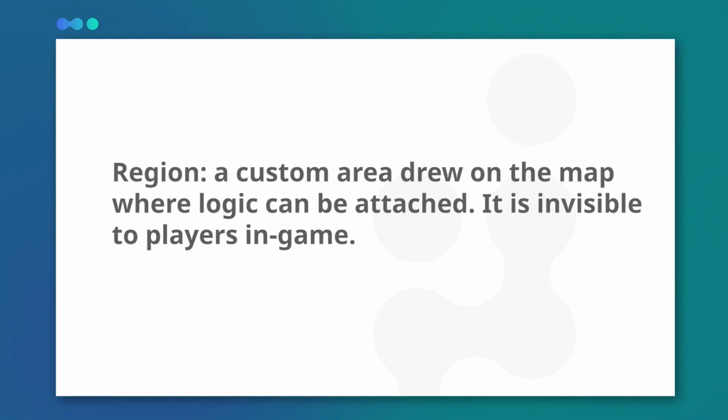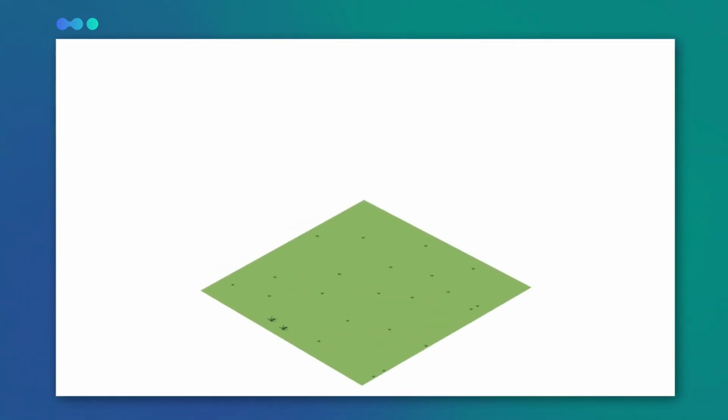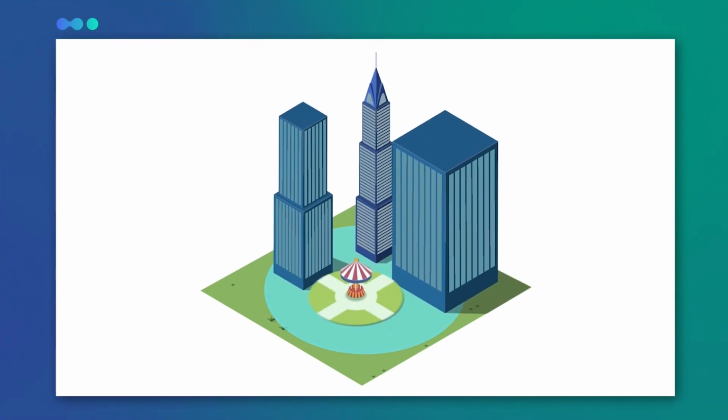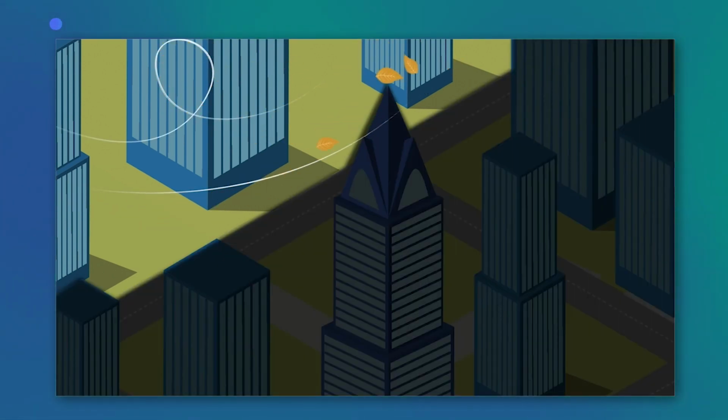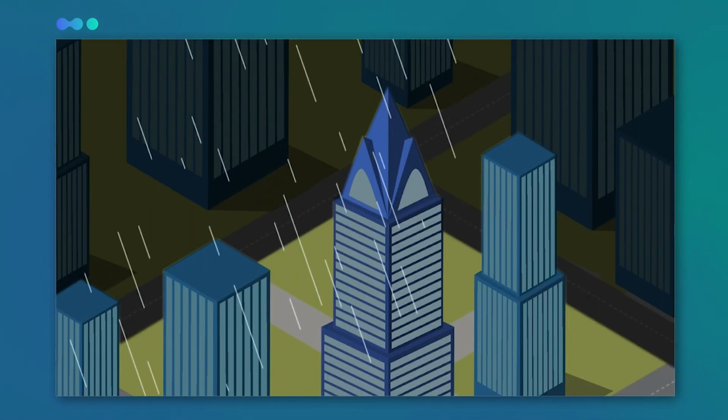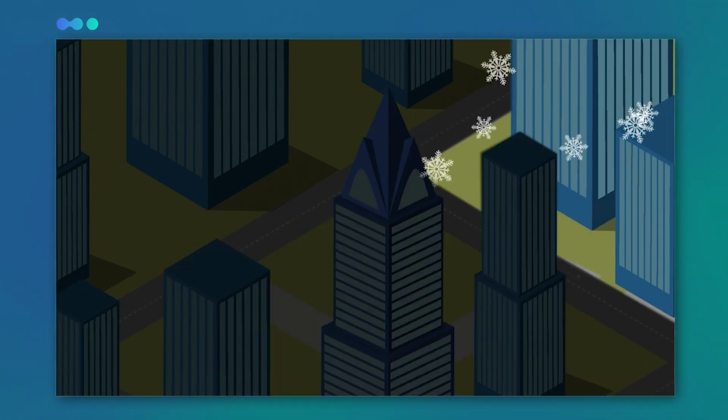We can add different logic to different areas, such as adding a command to build a tall building in this area, and a command to build a paradise in that area. We can set up multiple custom areas on the map, and make different areas have different weather by adding logic. For example, it is windy in Area A, rainy in Area B, and snowy in Area C.